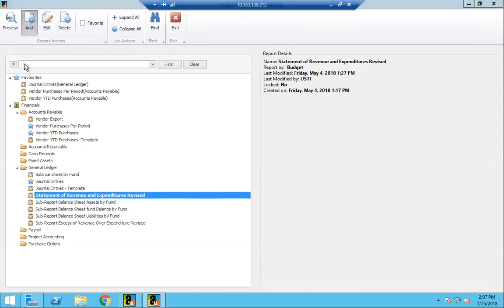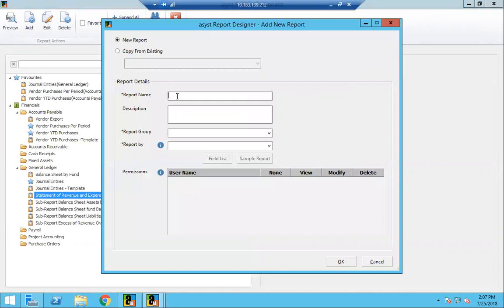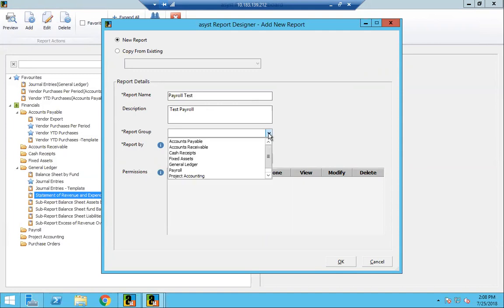I'm going to do add. The first thing that I want to do is decide: is this a new report? Am I going to copy off an existing one? I'm going to say new, and I'm going to call it payroll test. I can also give it a description so that when I see that long list, I kind of know what's in this report. So I'm going to say test payroll. The next question is, which application are you going to be reporting on? In this example, I'm going to say payroll, but it would have the applications that you have access to.